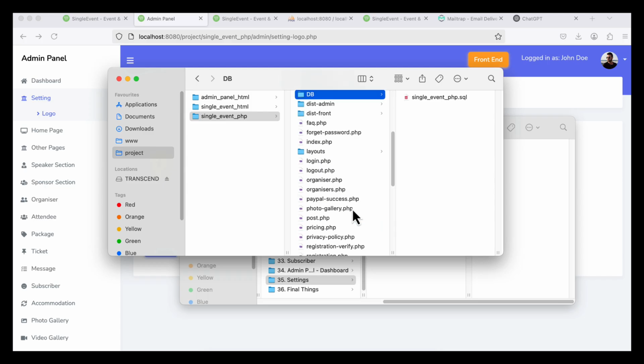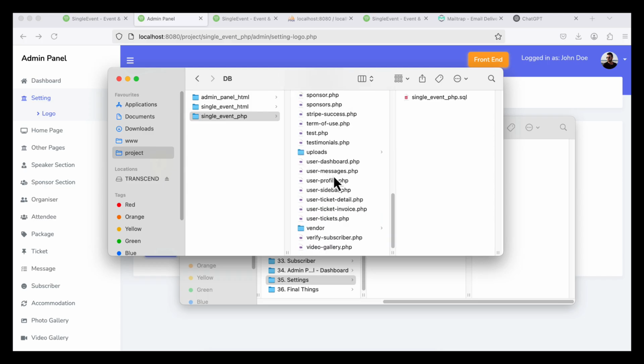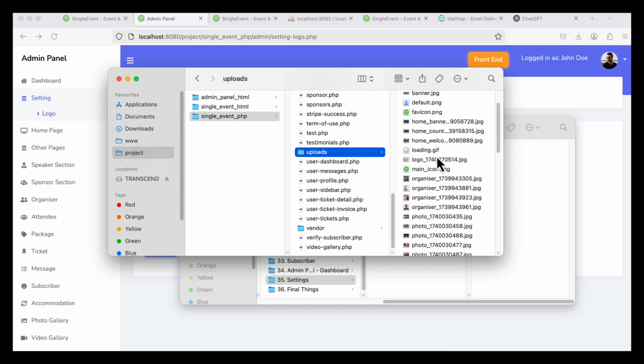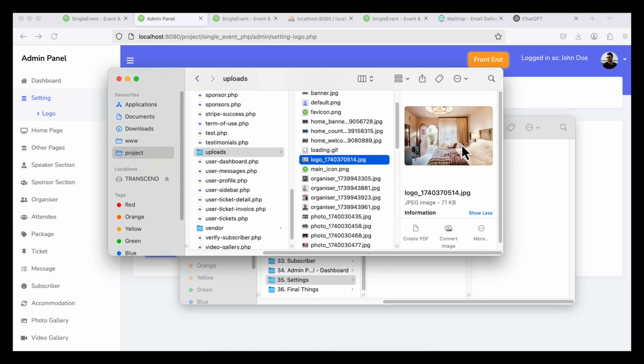Now if I go to the uploads, I will show you this, that is in the uploads, logo underscore will show here. So where is the logo? You see this is the logo underscore. So it is working here.